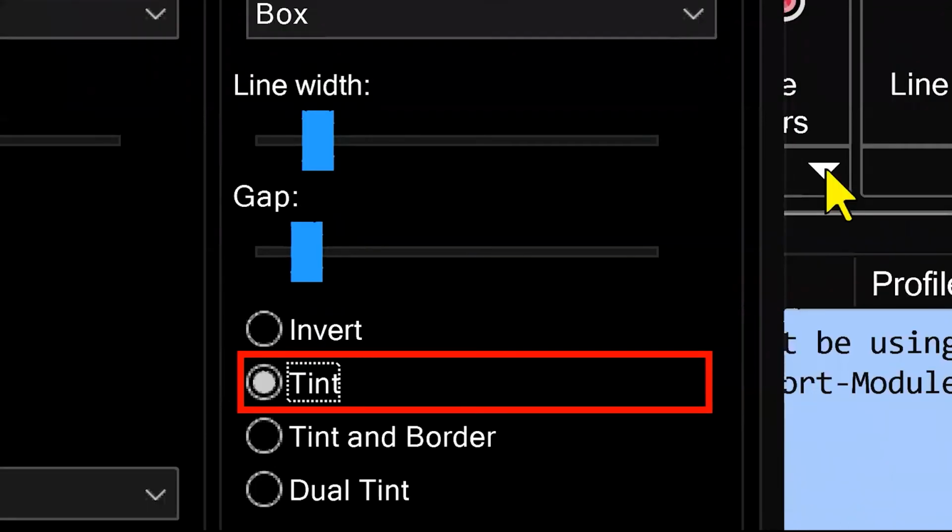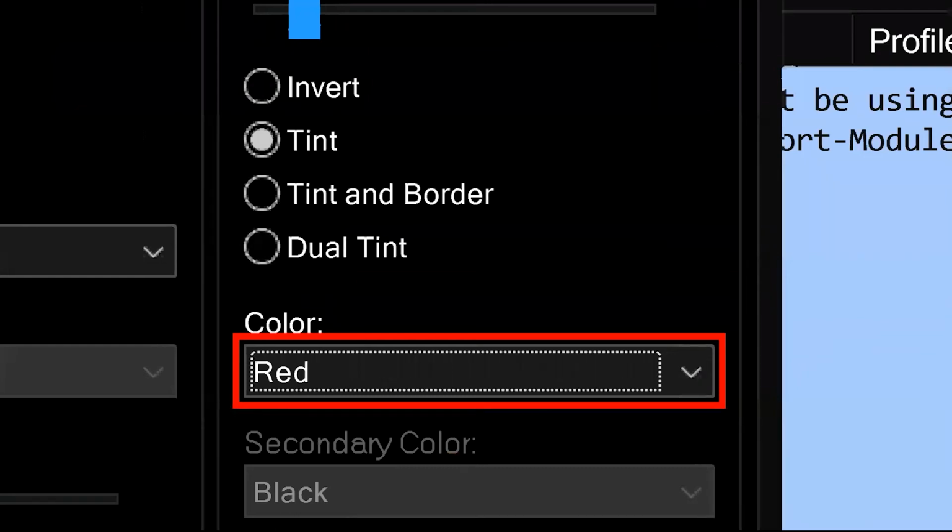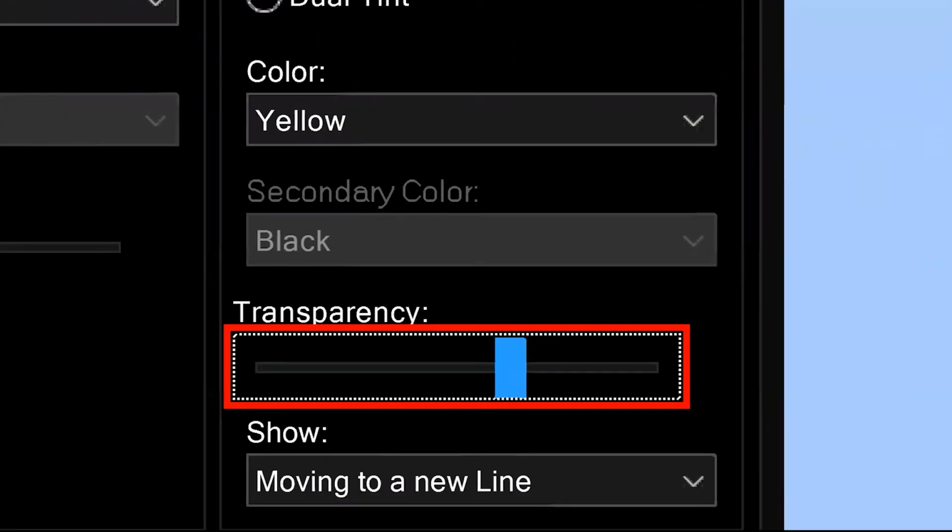Tint check radio. You can do a tint, you can invert the color, you can do a tint and border, a dual tint. You can really play around with what colors fit your needs best. Color, red pull down list box. I'm going to leave mine on tint and change it to yellow so it pops. Yellow. Transparency, 65% horizontal slider.